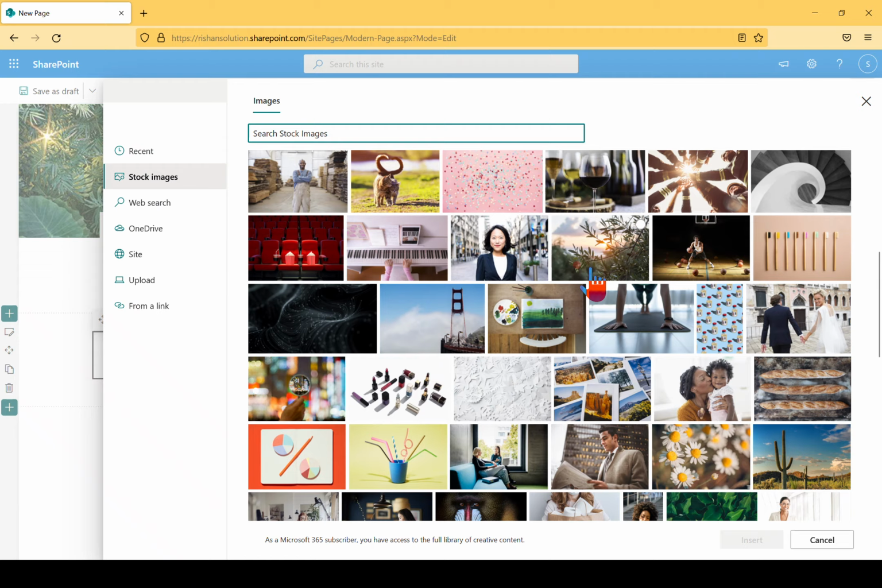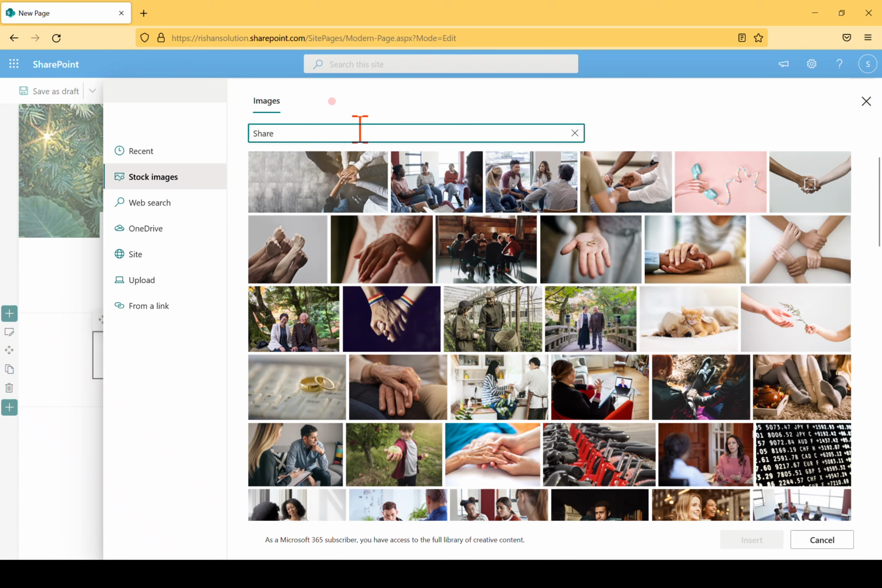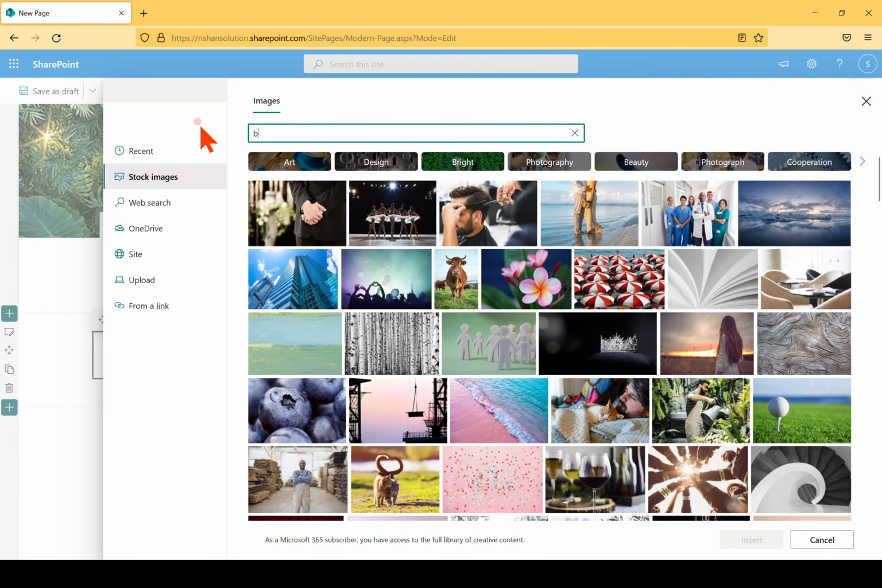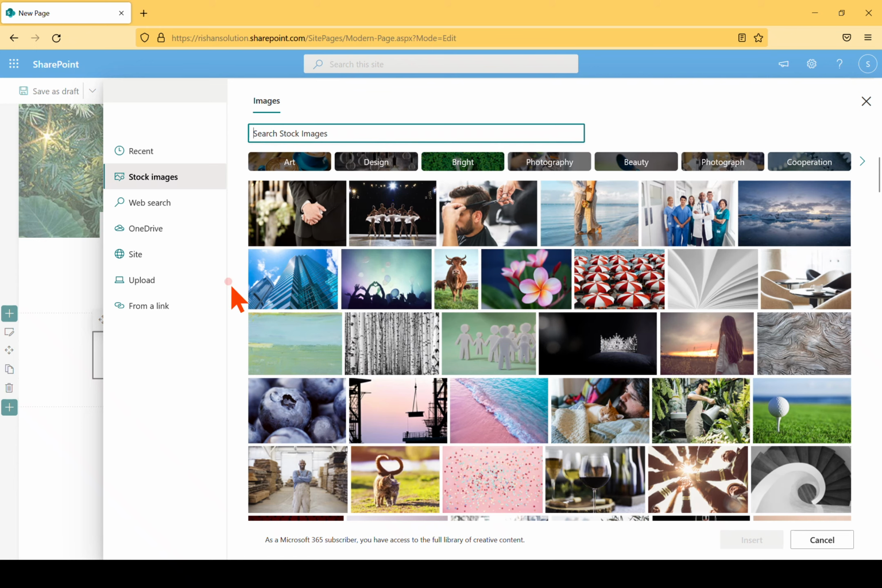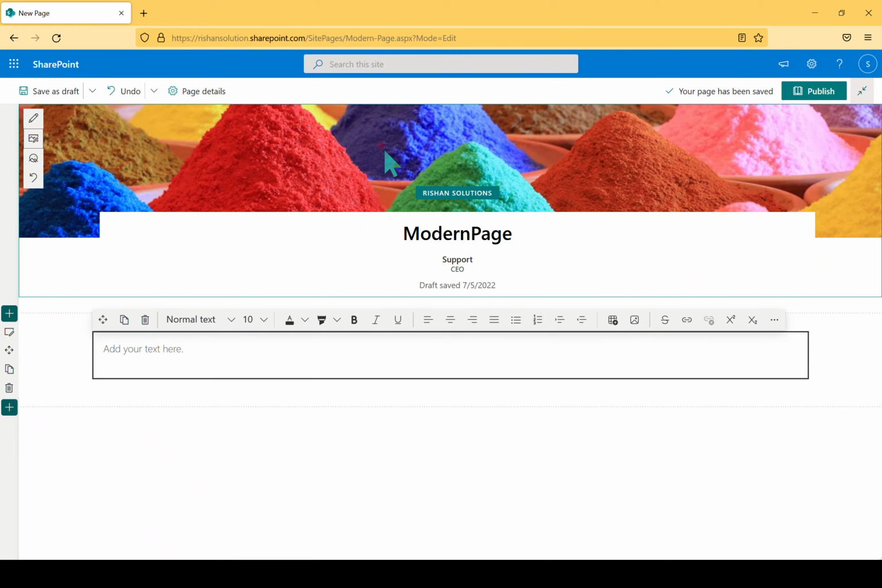And most of the images you'll get from this stock images. You can search for that, like if I try share I'm getting something, but if I try with SharePoint, I don't think we have any. And do we have anything related to Power Apps? We don't have. But if it is anything related to business, if I type business, then business related images will appear. So a few categories are there in the stock images. You'll get those kinds of images here. If you go with art, you'll get art related images, and if you want to select this and change the existing one, you can change that.